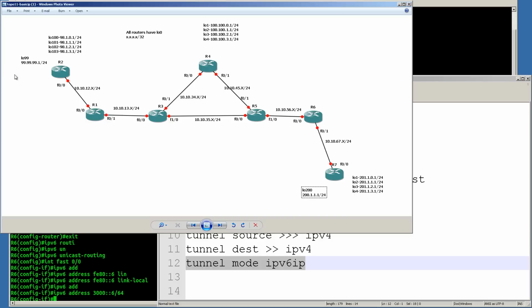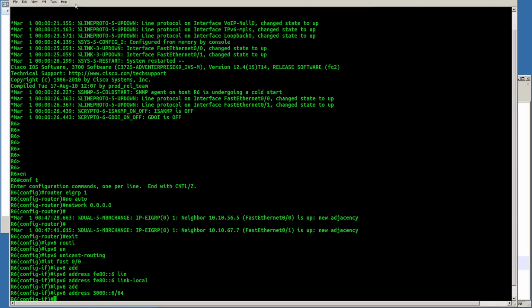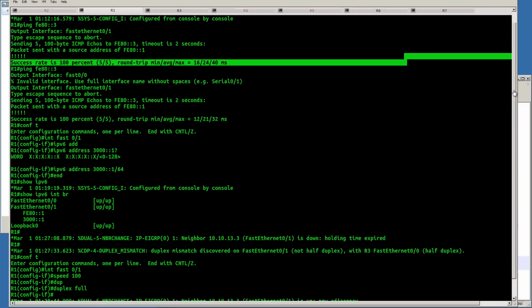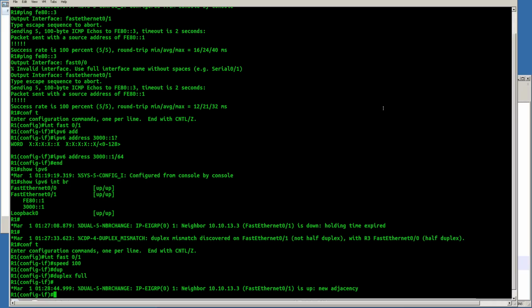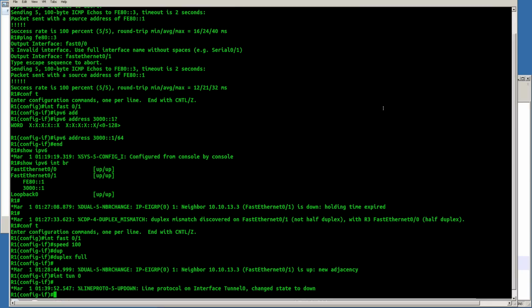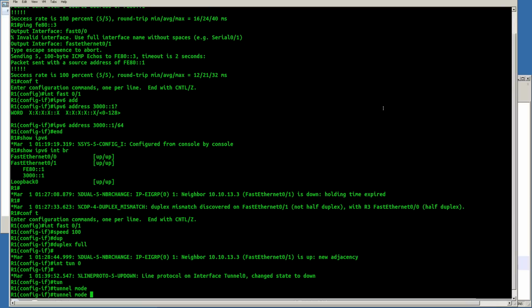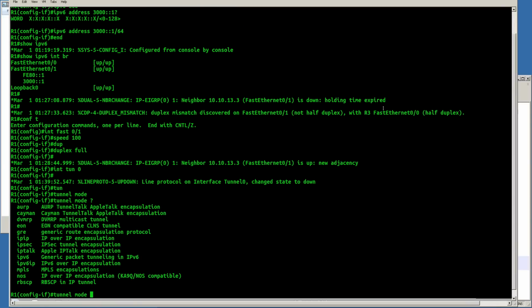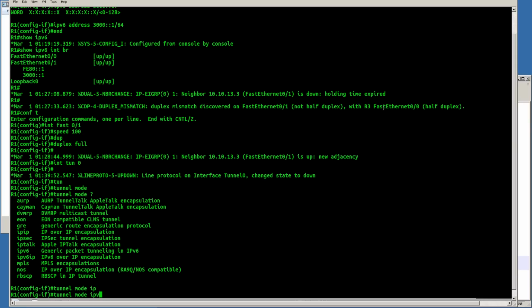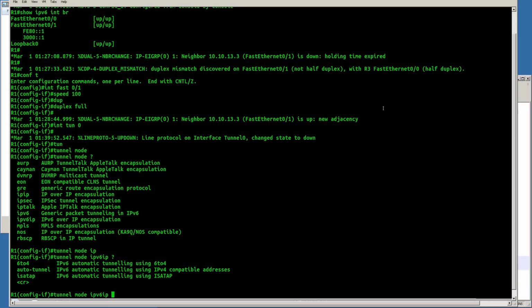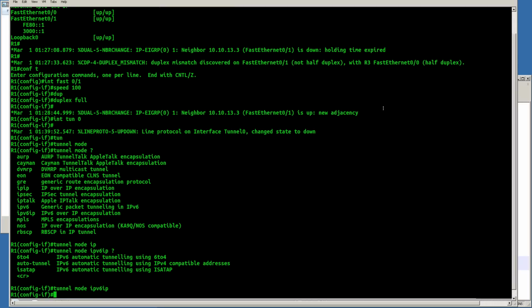So let's do this. Let's go on the R1 side. Interface tunnel 0, and let's do tunnel mode first. Tunnel mode, question mark. You can see there's a whole bunch of tunnel modes. The one we want is IPv6 IP. You could hit enter there, or you have other options: there's 6to4, there's auto, there's ISATAP, there's a lot. But for now, we just hit enter. So we have our mode set up.